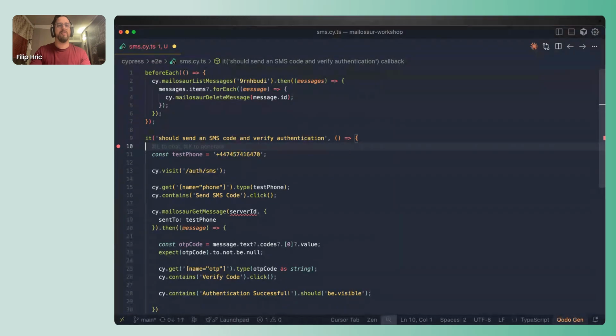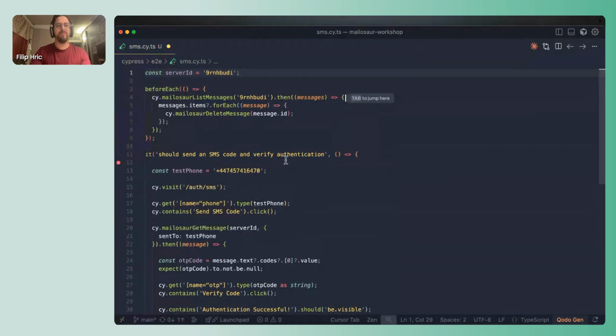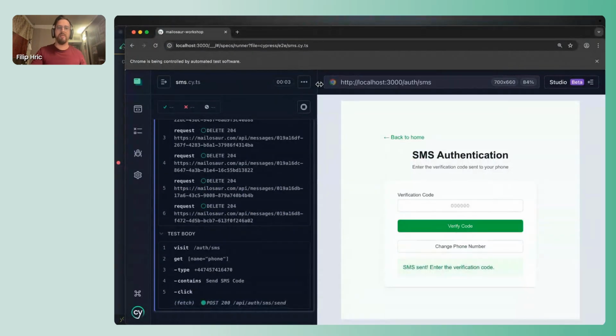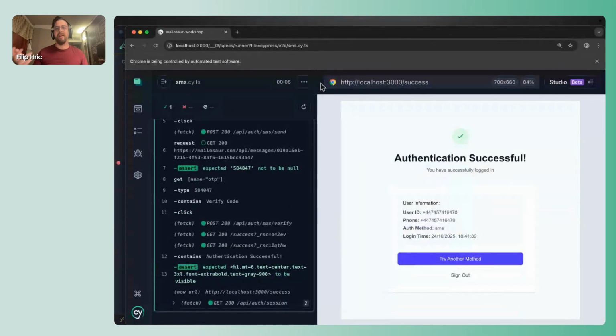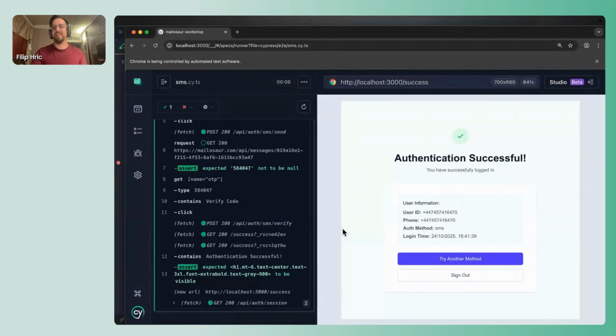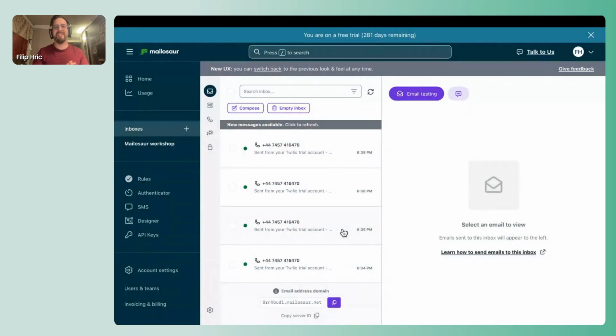Let's just move this server ID up here so that it is available, and we'll pass in the server ID. So let's run this now and see if we're successful. You can see the messages being deleted. We requested a number, and now finally that number is successful. The verification is passed successfully, and our authentication is successful. Sweet. So that's SMS testing for you.